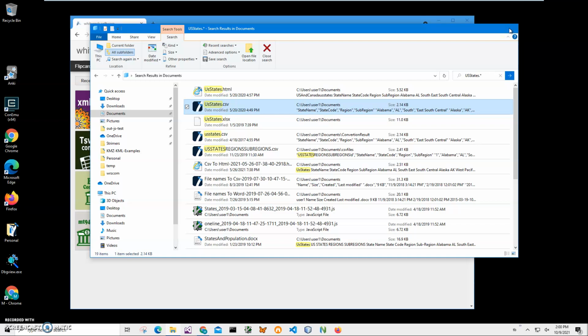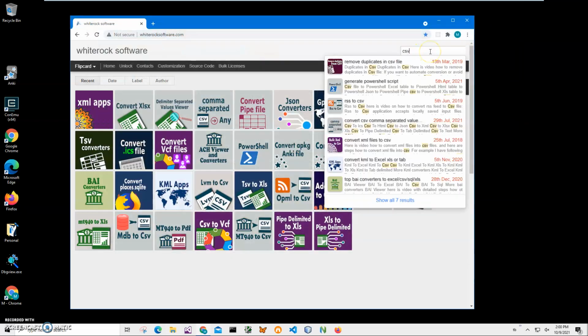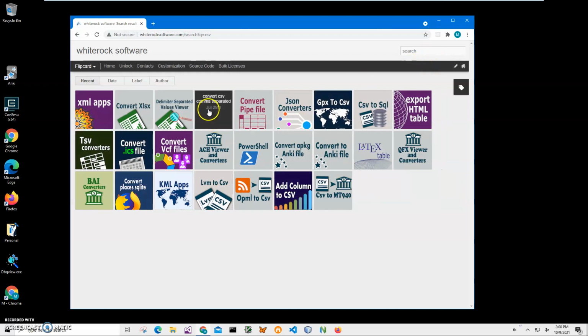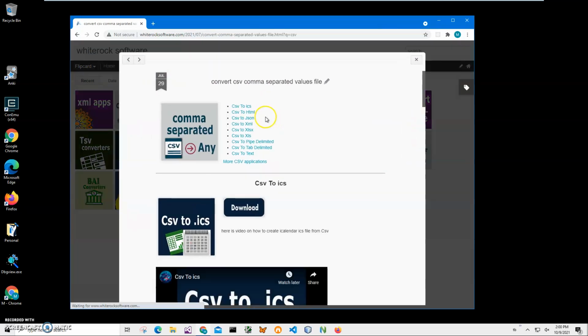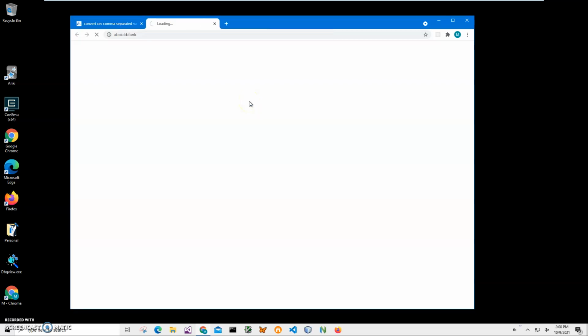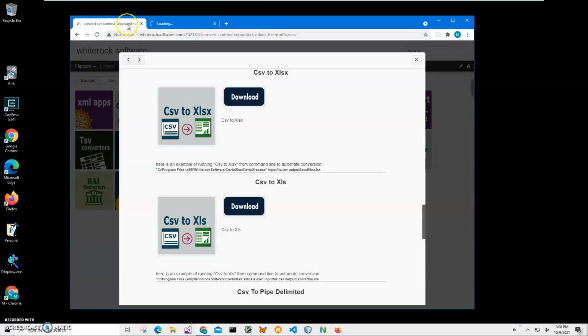To do this, I will go on the website, type CSV into search, and then go to Comma Separated to Any, click on CSV to Xlsx and click on the download button to start the downloading process. This application is also capable of running from the command line. On this page there is a section on how to run from the command line.